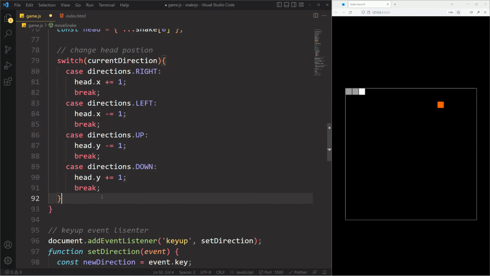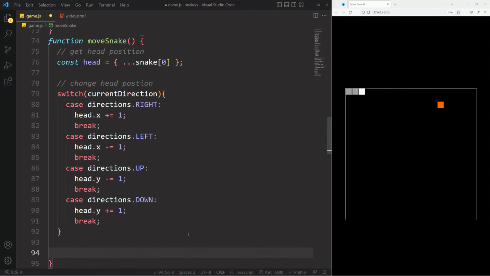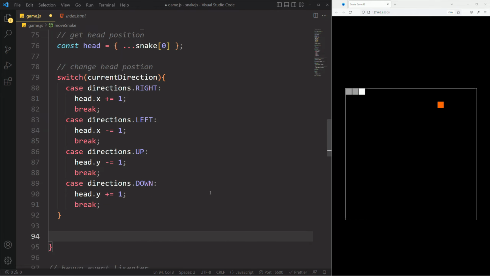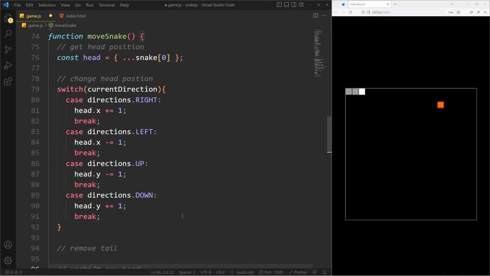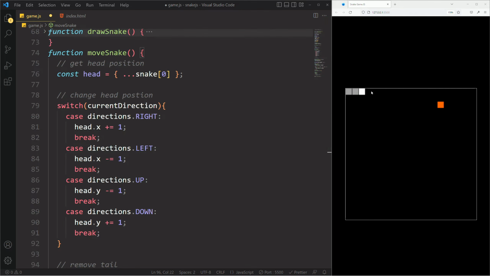Now, all I need to do to give the illusion that the snake is moving is to keep removing the tail and shifting in the new head. So I want to keep adding a head on the new position, removing the tail, and shifting the new head, etc. And this will keep moving our snake. It's like taking this square here, putting it in here, taking this one, putting it in here, etc.